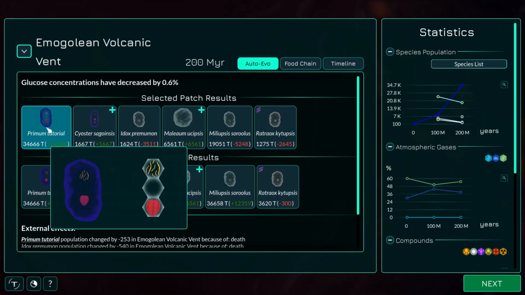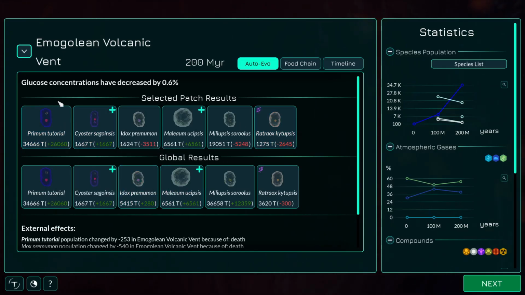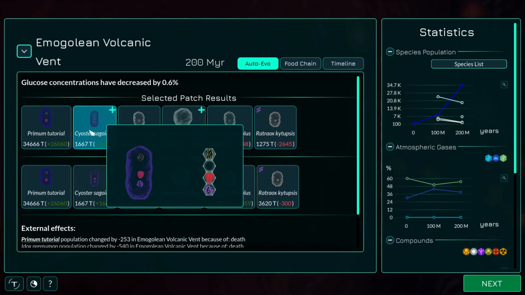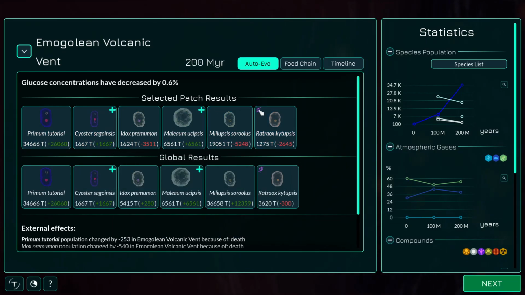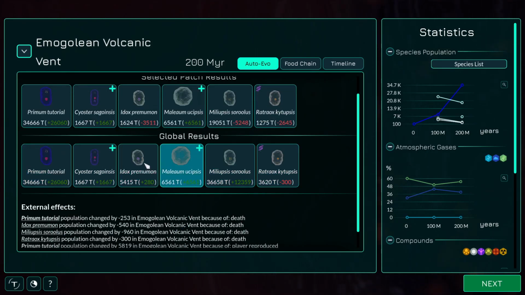The player cell, I'm pretty sure, is always in the top left corner, even when there's a lot more going on. Then you'll see other cells. You'll see increases or decreases in their populations, and also indicators of whether or not they are new in this generation or if they mutated. And you see the global results down here, so you also see overall results that way.